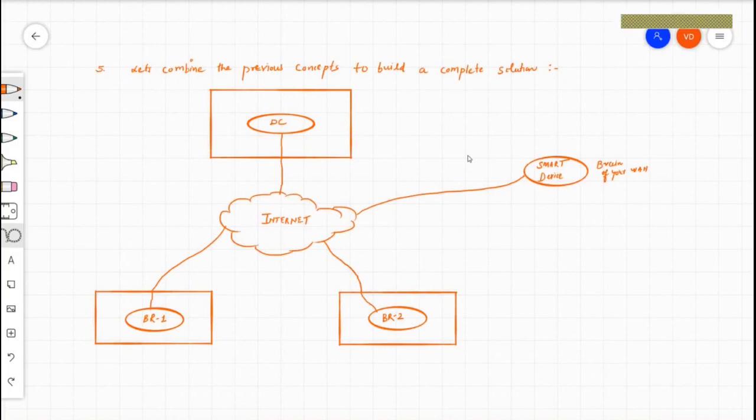So now this is going to be interesting. Now let's combine all of them so that we have a complete picture of the solution. So for that, I have this, suppose my hub site of my organization, and mostly we make data center as hub site, right? Here is a branch. Maybe this might be the Mumbai branch, and this is the Bangalore branch.